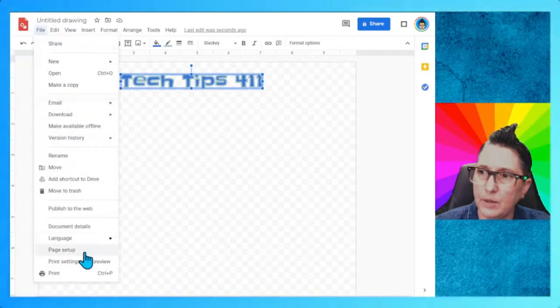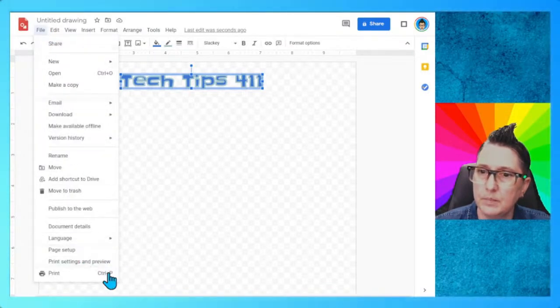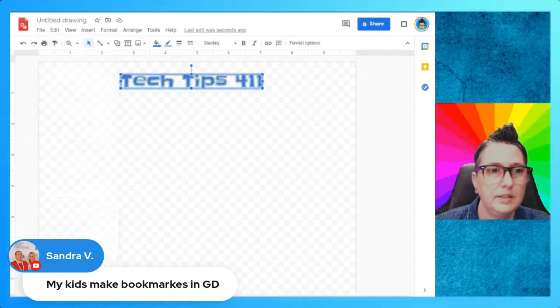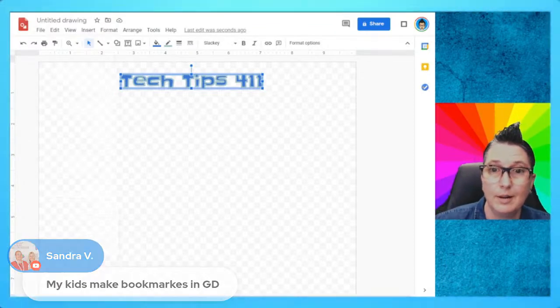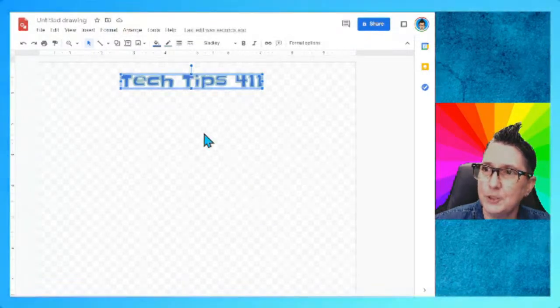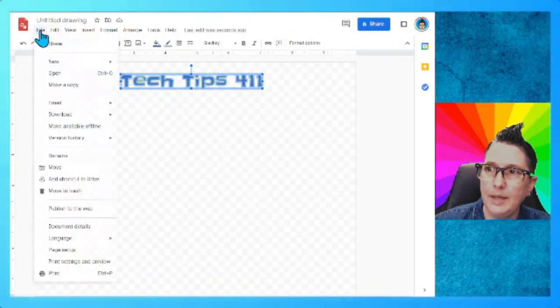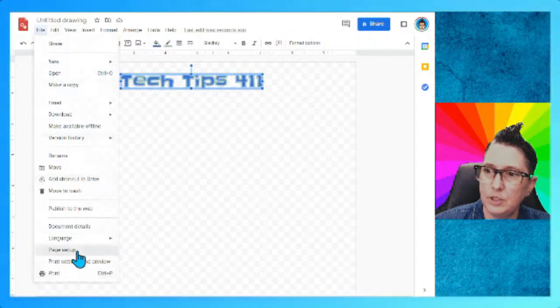I see here that my kids make bookmarks in Google Drawings. Oh, that's awesome. That's a great project idea. Thanks for sharing. I can resize the shape of my canvas.